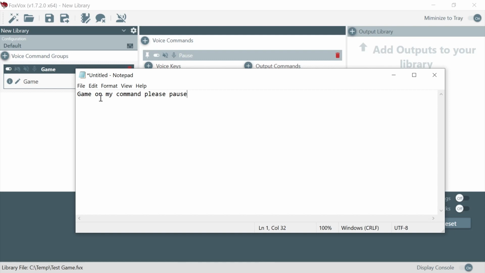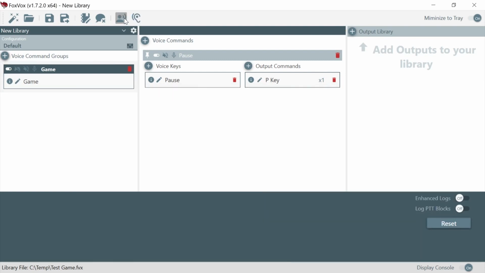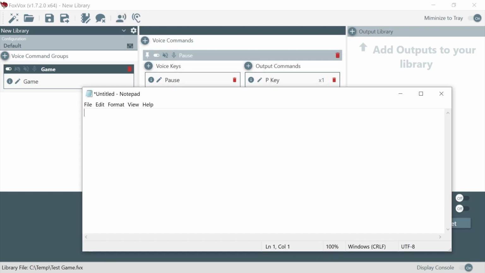Okay, well, the way FoxVox works is the first word game gets us onto the game key, and if the word pause is detected anywhere in the speech, then that command is going to be executed. So it should actually work with a longer phrase without any issues. Well, let's go ahead and try that. Game, on my command, please pause.